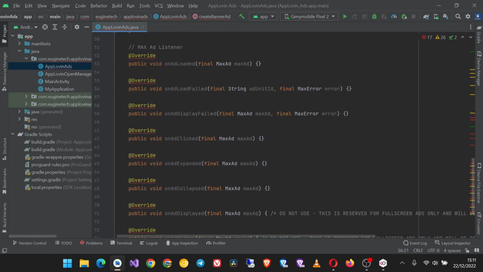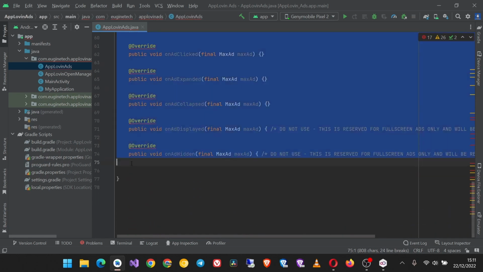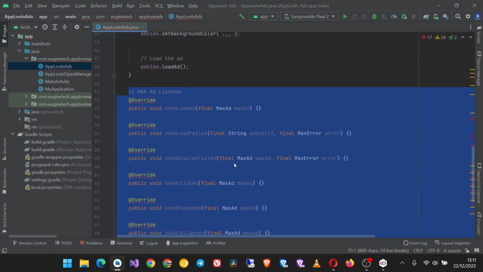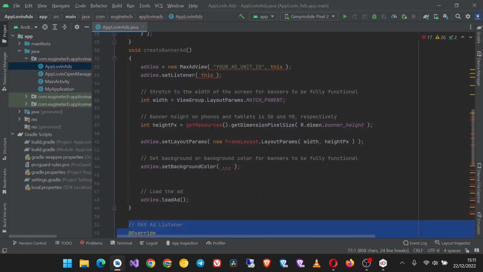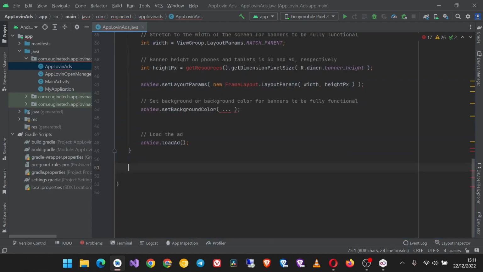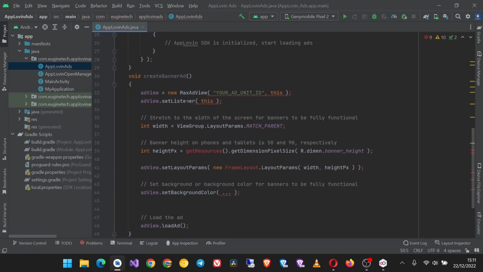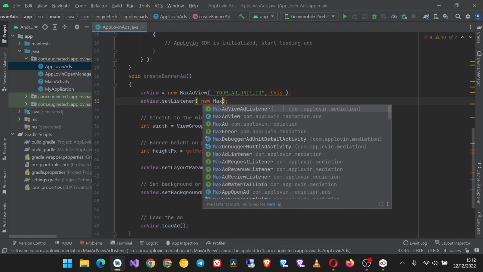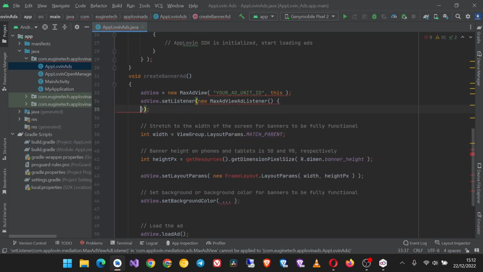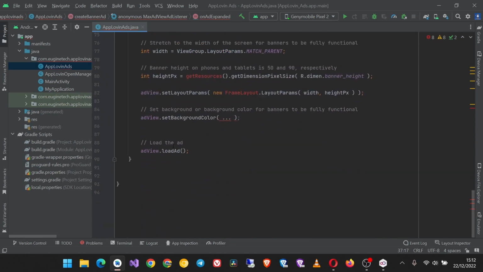I'm going to remove all of this code, since it is referring to this context and I don't want to implement the listeners this way, I want to set the listener manually. So here where it says rv.setListener, remove this and pass new MaxAdViewListener. Okay, and this will be easier than doing that.